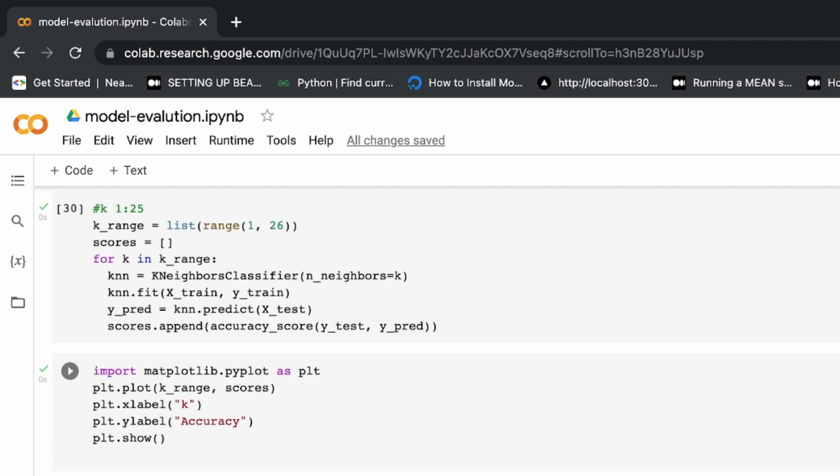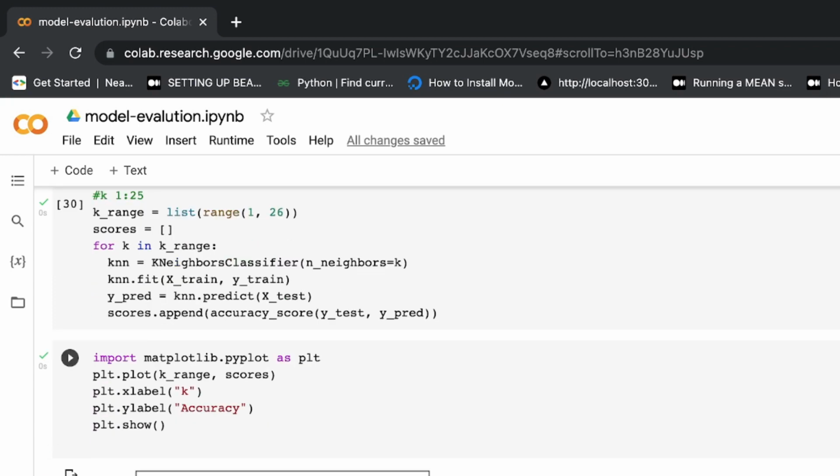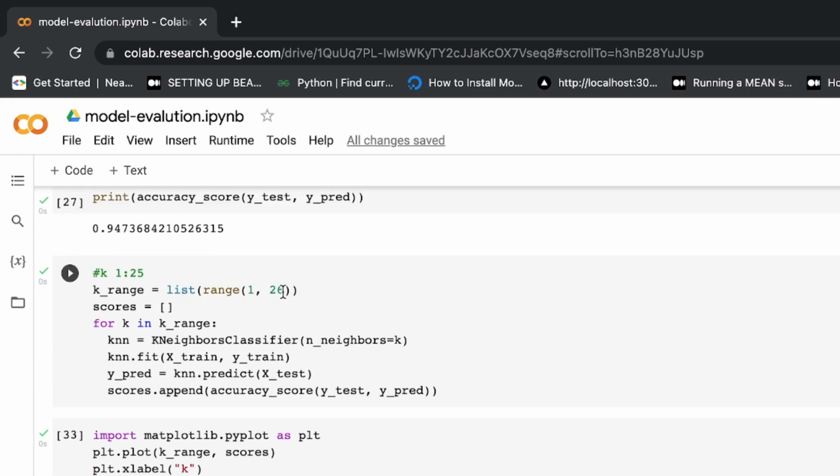I hope you understand why model evaluation is important. Model evaluation is important because sometimes you don't know which argument is better for a particular model. So not only the training part, but also focus on the argument part. So this is the part where we covered model evaluation.